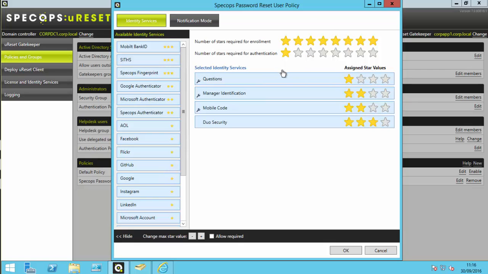And then for actual authentication purposes, when they come to resetting their password, I'm only going to require 3. So if they use uReset, they'll be automatically enrolled. But if they want to use questions and manager identification and mobile code, they'll have to use at least a combination of 2 of those. So let's click OK to save those settings.